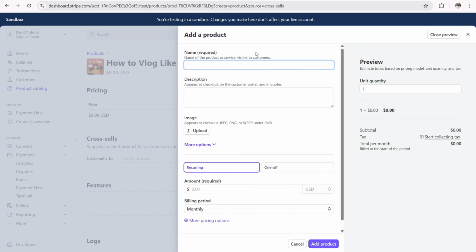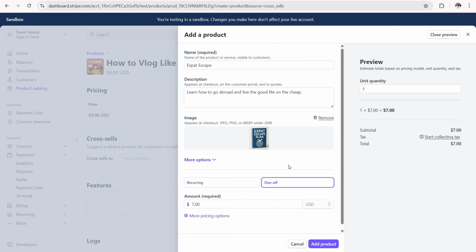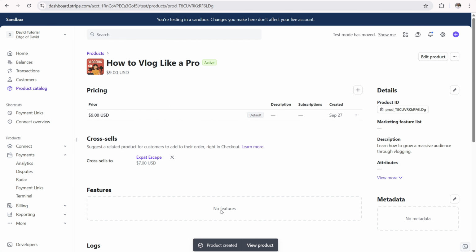And then it's the same exact process as before. Just go ahead and add in a new product as a cross-sell. Okay, so I went ahead and added in a new product right there. So let's click on the add product button. And then it's automatically added as a cross-sell right here.